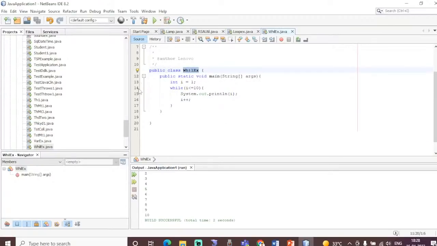Clear with this? This is one simple example of using a while loop. I need to give the corresponding class name. Public is the access modifier. If I want to create any type of class, I have to go for the class keyword, and then give the name of the class. Say, for example, I want to create a for loop or a while loop, whatever type of loop I want to create, I have to give the corresponding class name. Then I'm coming inside and creating a main method, public static void main, and I'm passing a String array as an argument, String[] args.